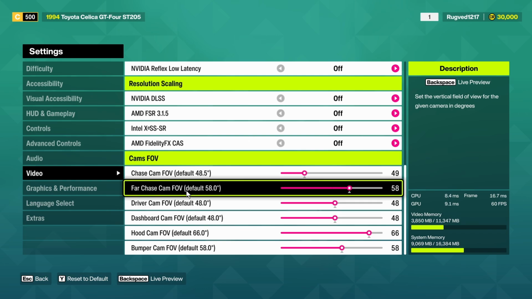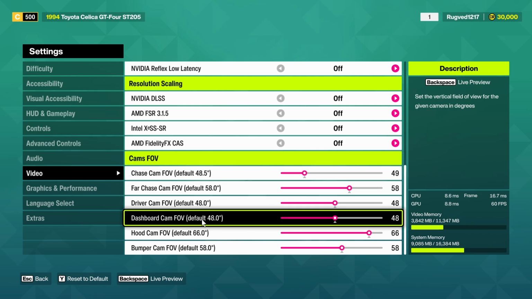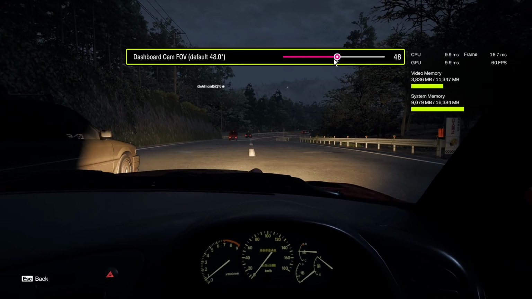So let's say I want to change FOV for chase cam, then I just need to select it. Now instead of changing the FOV from here, I recommend you to select this live preview option under description so that we don't blindly change our FOV. So let's say I want to change dashboard, then I just need to select it from here, then press the live preview button, which is backspace in my case. After that it will show you the live preview and you can adjust the FOV from here.